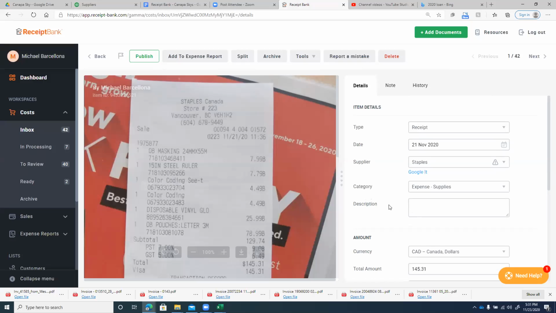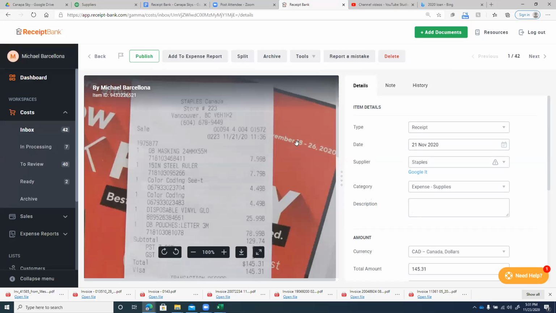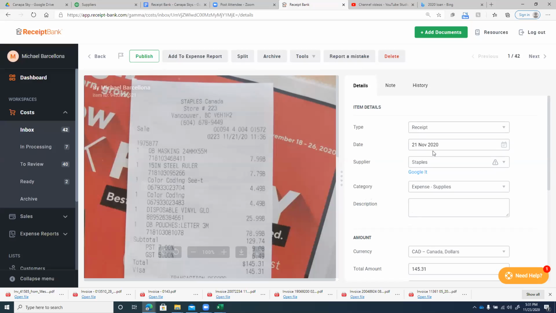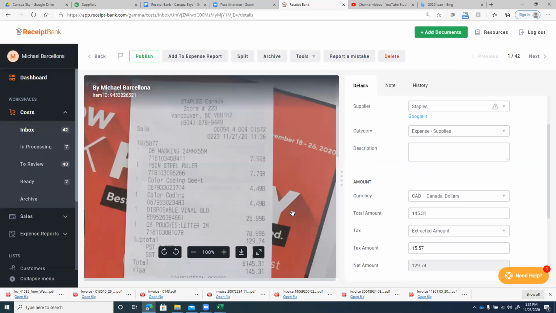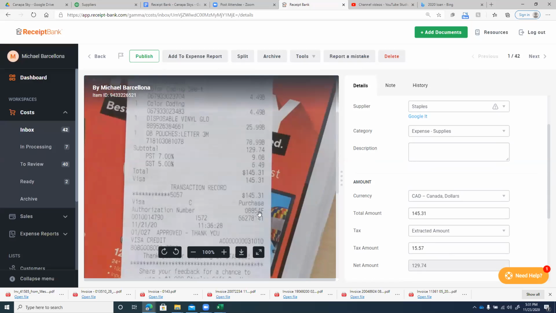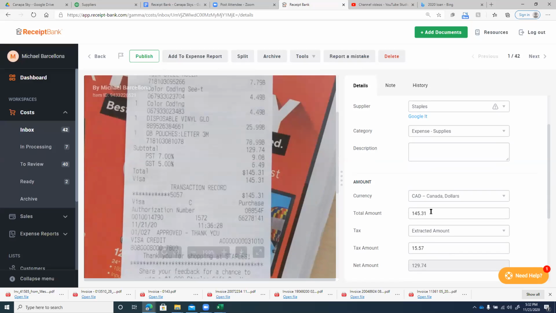The date is very important. Sometimes Receipt Bank doesn't scan the date properly. It'll flip these. It doesn't know if it's month, day, or day, month. So November 21st, November 21st. This is easy. It's all in Canadian dollars. So what's important here is that the total amount is correct. So the total, 145.31, is correct.